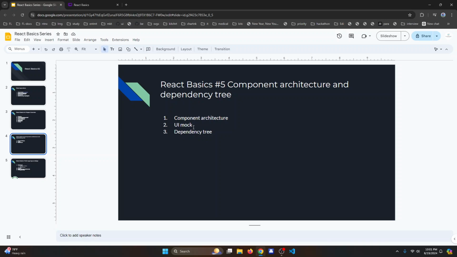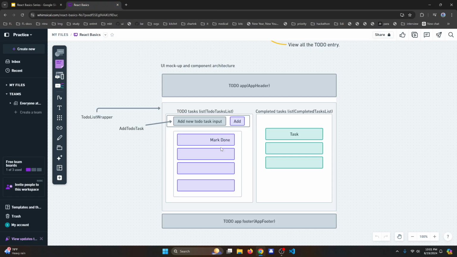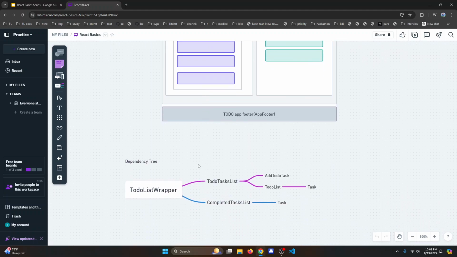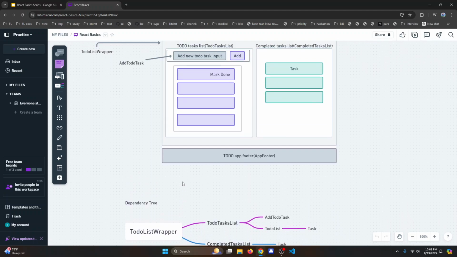As part of this tutorial we have a lot of points to cover, but I just wanted to give a quick recap of what we learned in the previous lecture. So as part of the previous lecture we covered the component architecture, the UI mockup, and then the dependency tree for the components. So this was what we covered.